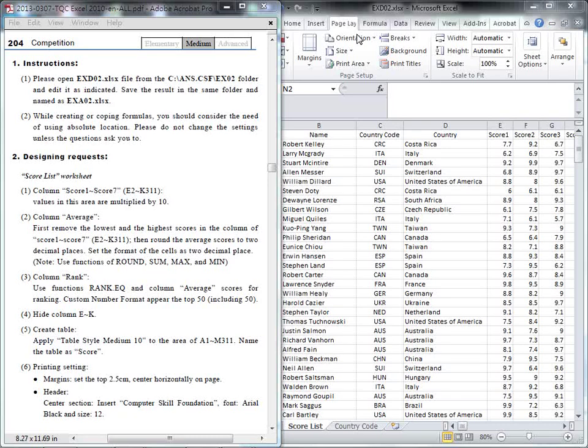204 competition. This file in the score list actually records the scores of the contestants from each country, and we will average those scores and rank them. And of course, later we will select the printing, header, and footer again. Okay, let's start the first question.